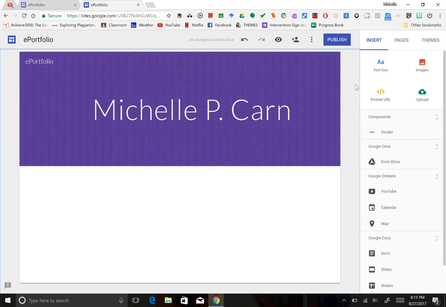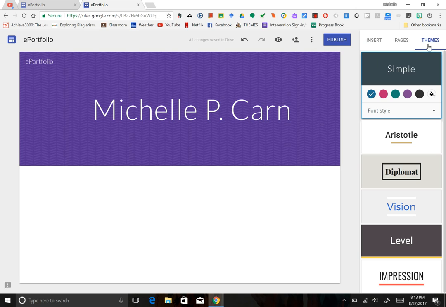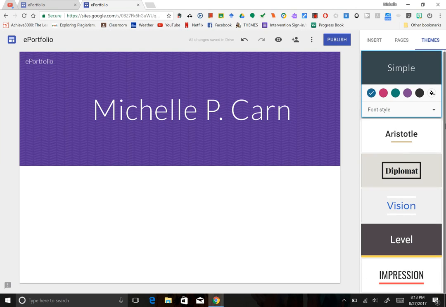And I can leave it like that, okay? There are also themes that you can choose. This will preset text, fonts, sizes, and colors throughout because there's not a lot of option for changing up font colors. I will tell you that. So you can choose simple, Aristotle, diplomat.